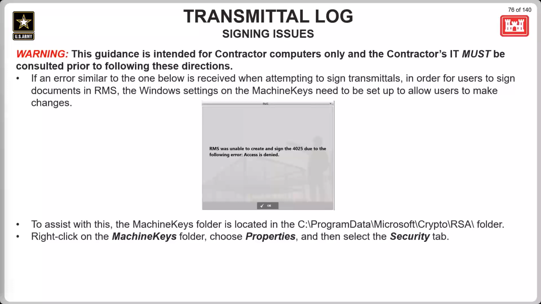Okay, so next we're going to move on to how to resolve signing issues that result in the error shown here or similar errors. This is not the only error that can be caused by these issues. So this may be caused by updates made to Windows settings on contractor machines only. This is why we've added that warning here.